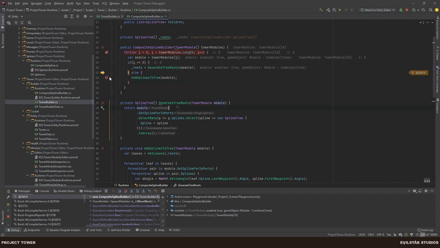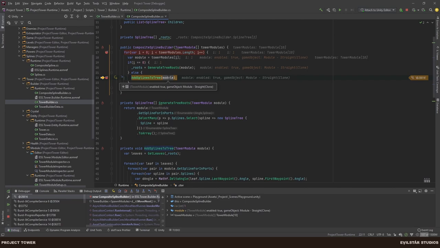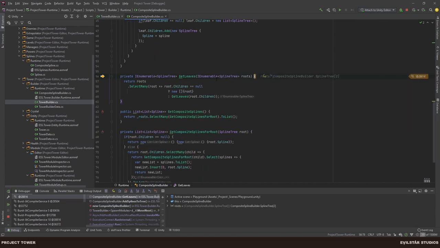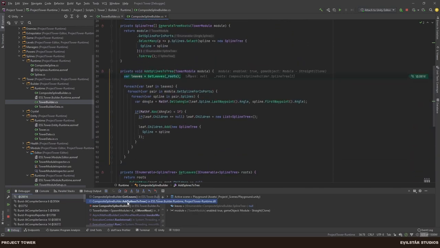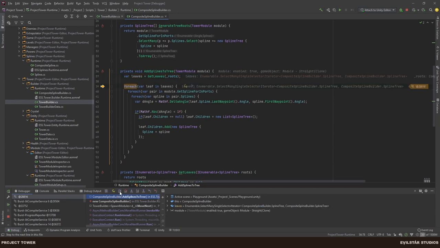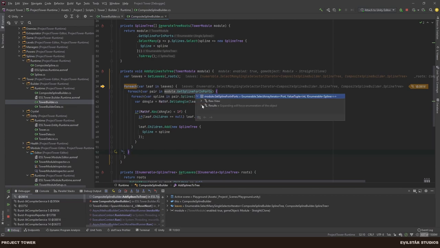Let's put a check here. Okay, so now this is the second module, and this is a straight module. Okay, let's go inside of this. Add splines to tree. How the hell did I get inside get leaves? But anyway, get leaves. I should have two leaves. Yes, there are two. Then I'm gonna get for all the imports, of which there's only one.